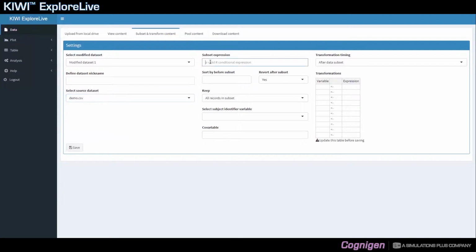So here I'm going to type a very simple conditional expression. I will only keep the data for subjects to have an ID below 1500. And I will create my modified dataset by clicking on the Save button.